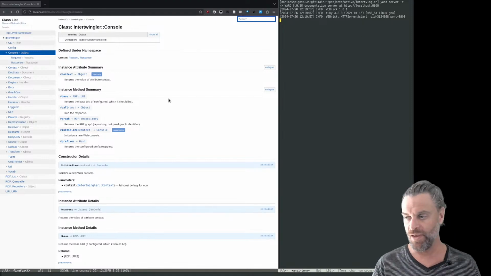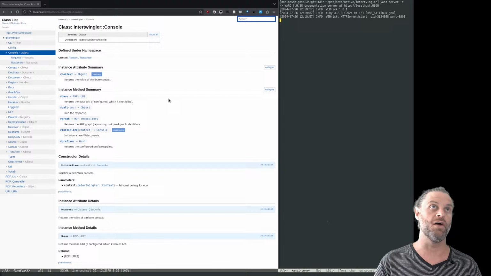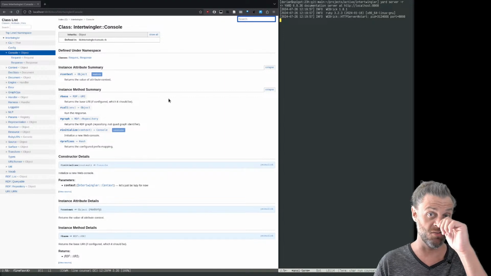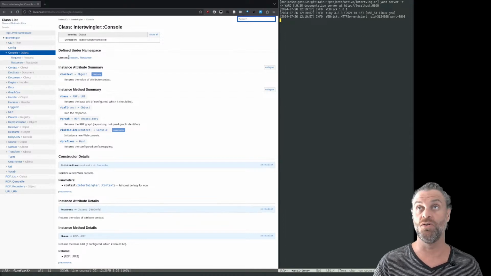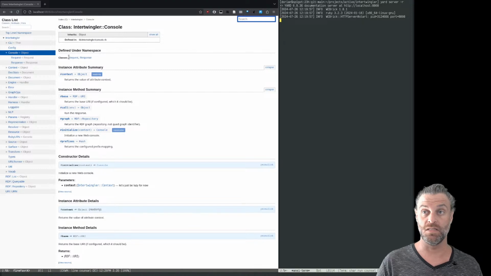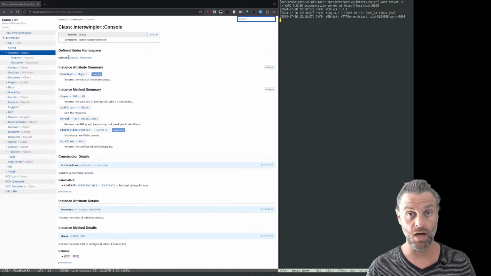So I was nuking stuff. Intertwingler started out, it's so full of crud. I was just looking at this console thing. That's nothing. That's just code that can get deleted because there's nothing there.